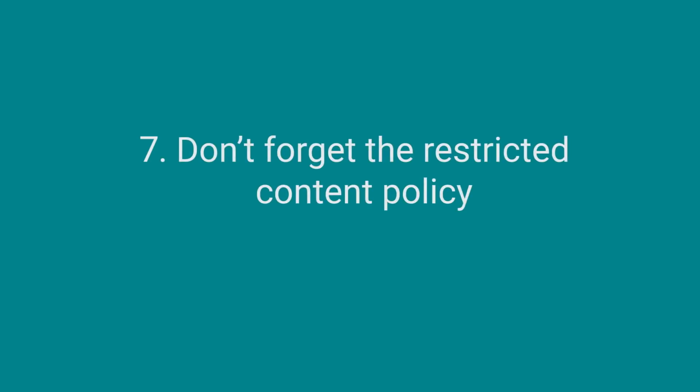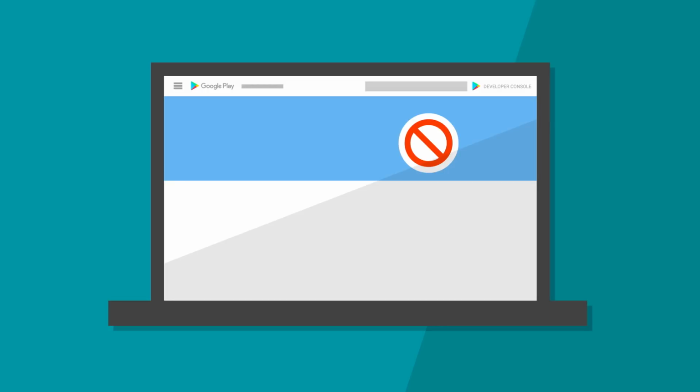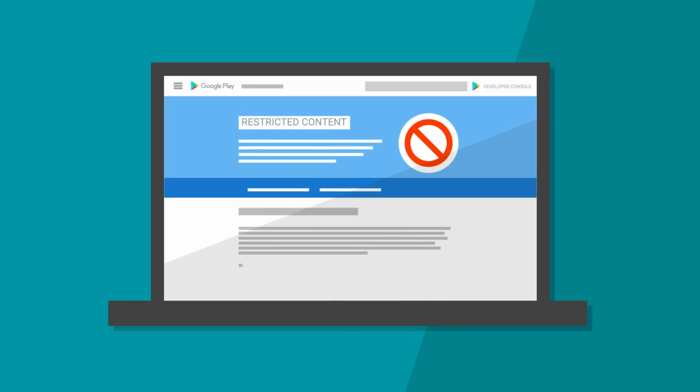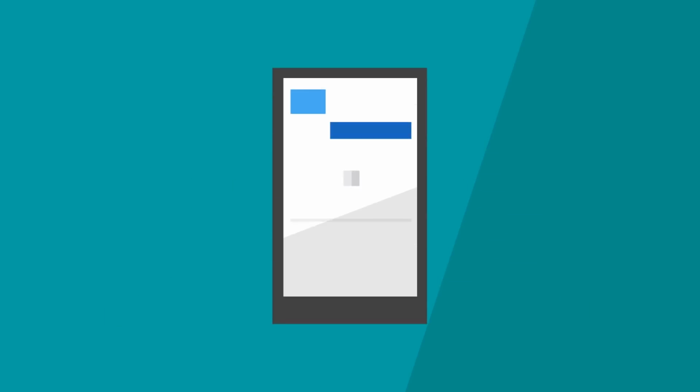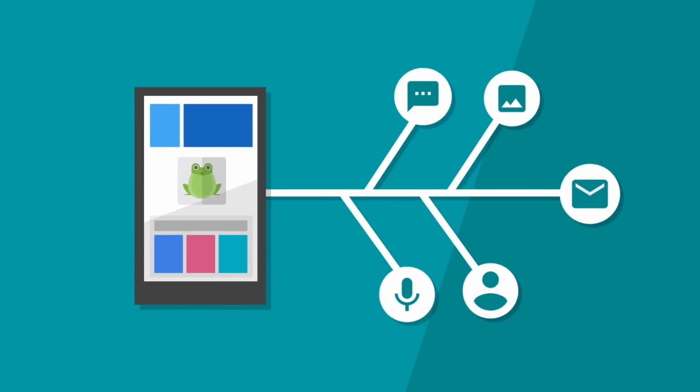Don't forget the restricted content policy. Review your app and your store listing page for any restricted content, such as adult content, violence, or drugs. If you're concerned about any of your content, read through the restricted content policy for more details and examples. Any apps that contain or feature user-generated content must take additional precautions in order to provide a policy-compliant app experience. If this describes your app, check out the user-generated content policy to learn more.